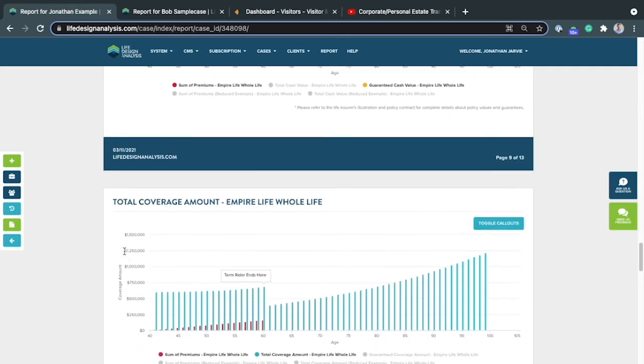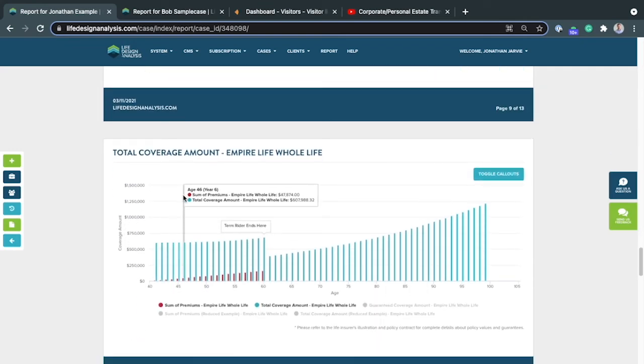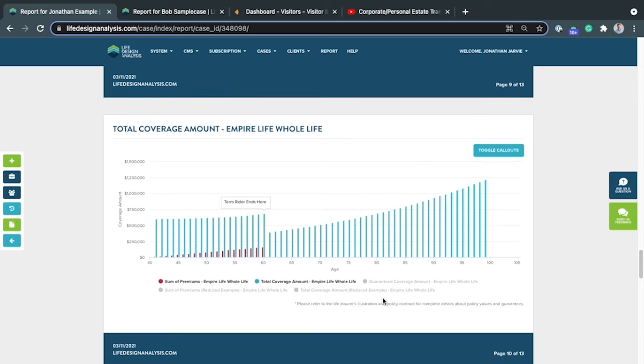From the coverage amount, we can show the same, in the same format, just a different color as you can see here. We can show the rider ending, and I've even included my own notes stating that the rider ends to alleviate any confusion, but we have those same options down below as well.